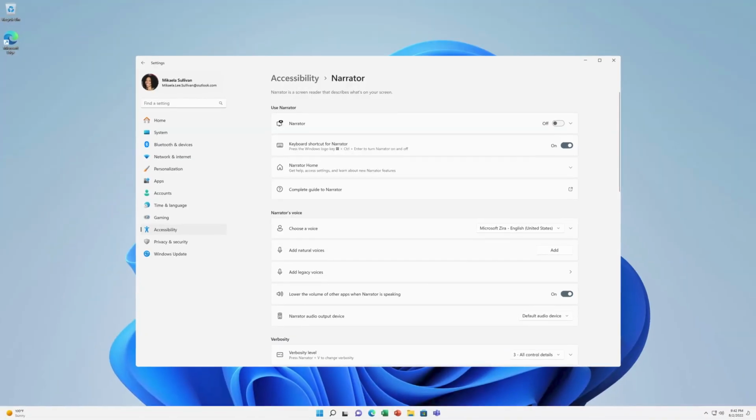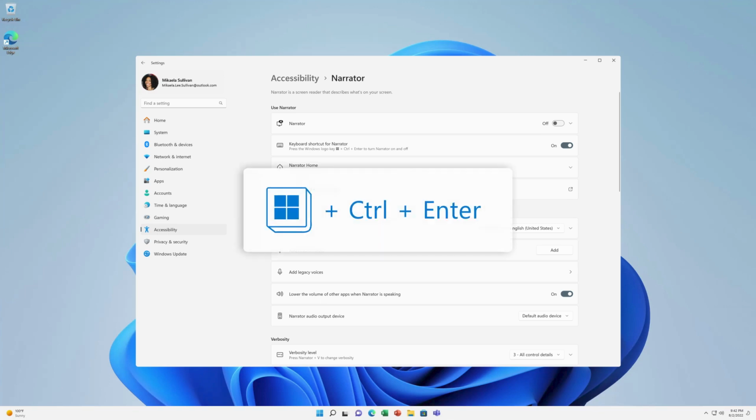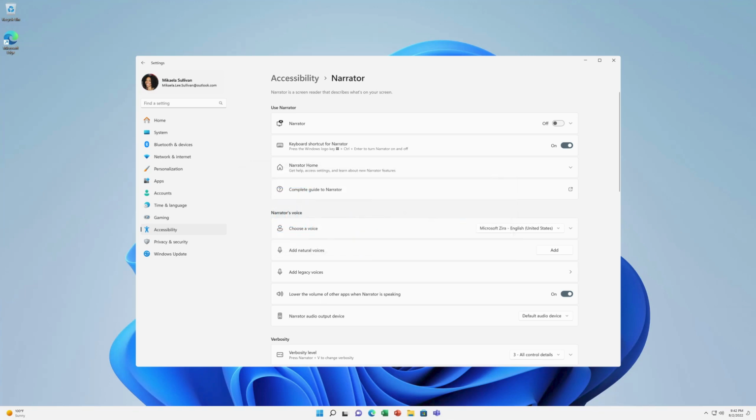Narrator in Windows 11 is a built-in screen reader developed for people who are blind or who have low vision. It lets you use your PC without a mouse by describing what's on your screen, reading text, and interacting with buttons. You can use Narrator to complete common tasks like reading and writing email, browsing the web, and working with documents. To launch Narrator, press the Windows key plus Control plus Enter. To stop Narrator, press the same keys.